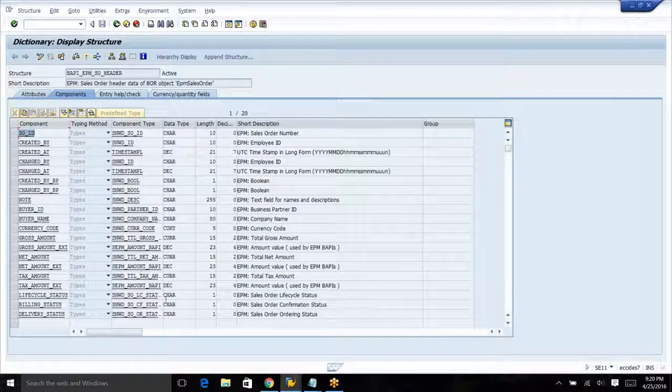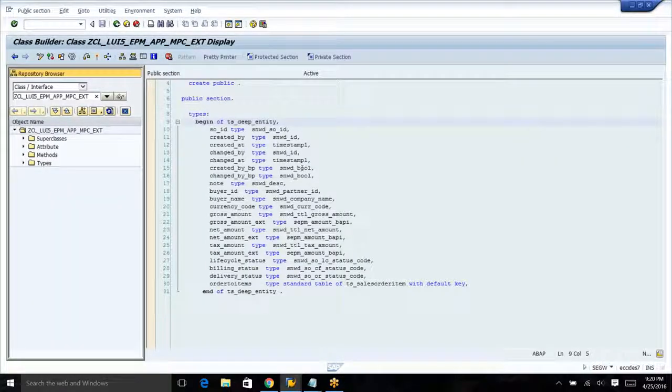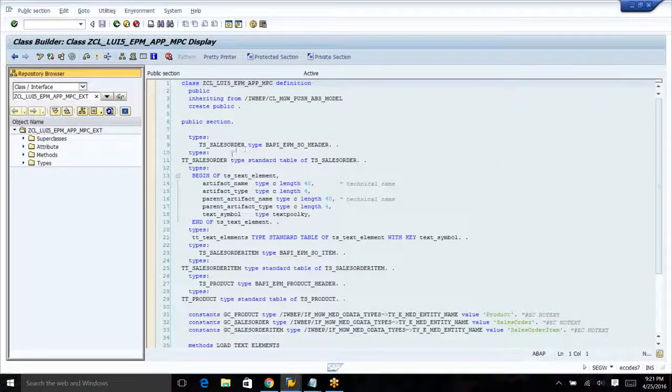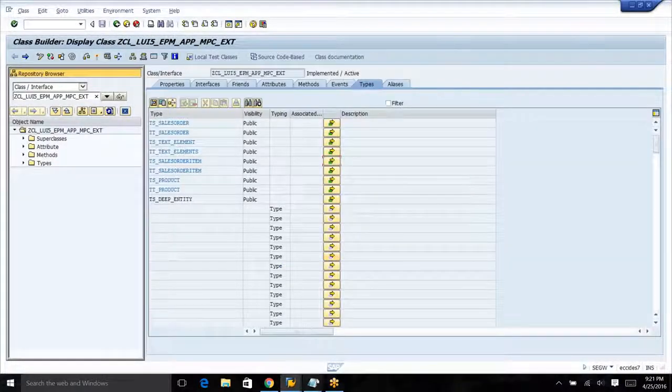So you are just going to take all of it and include it in the type called ts_deep_entity. Apart from that, you are just going to add the navigation property on the sales order which will go to the sales order items, order to items, type standard table of this sales order item. So if you look at the TS sales order item, you will have BAPI_EPM_SO_ITEM.